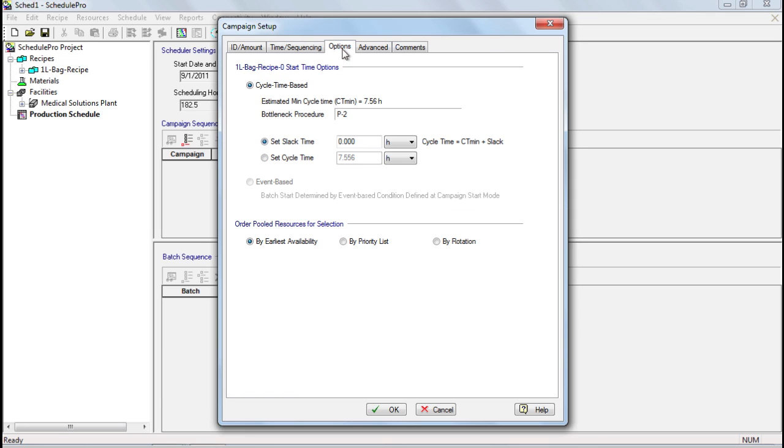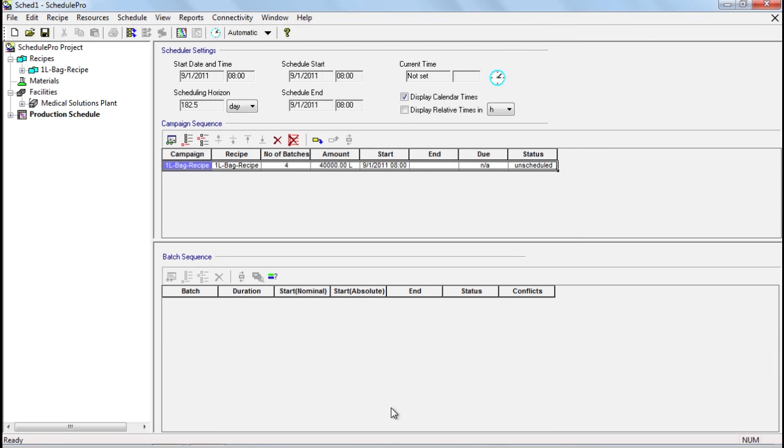Furthermore, in the Options tab, you can specify the batch start options. By default, the batches of a campaign are scheduled based on the minimum cycle time of the recipe, which is determined by the scheduling bottleneck equipment. In addition, you have the option to specify another larger cycle time or a slack time, which is defined as the idle time between consecutive batches for the time bottleneck equipment. Let's now press OK to exit this dialog and add the campaign.